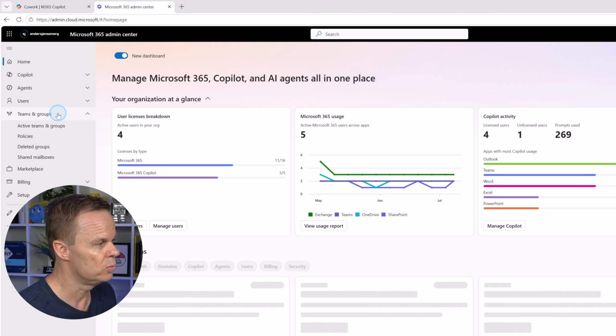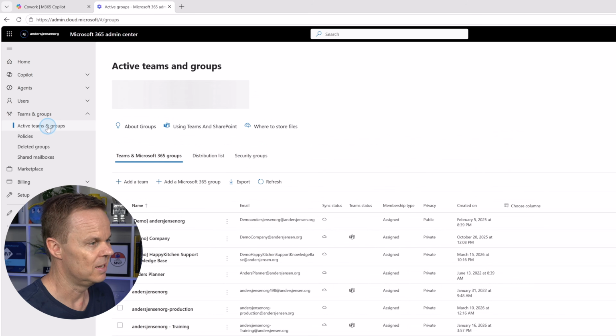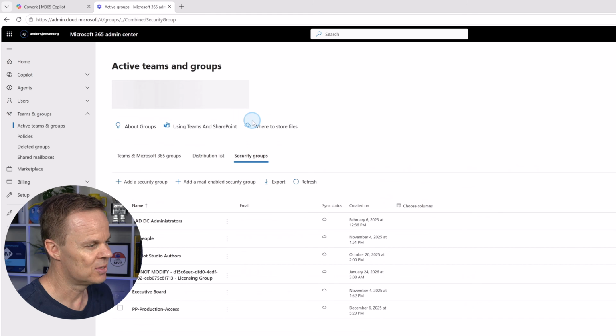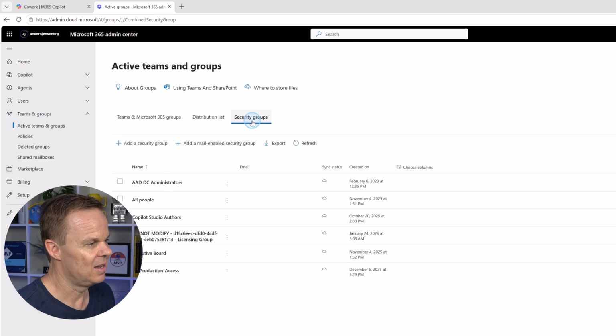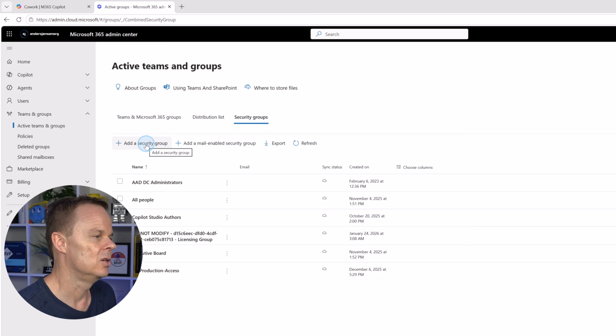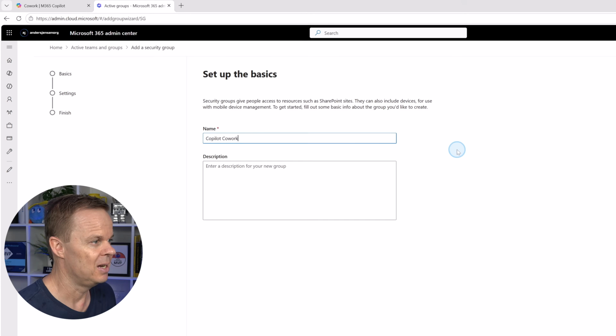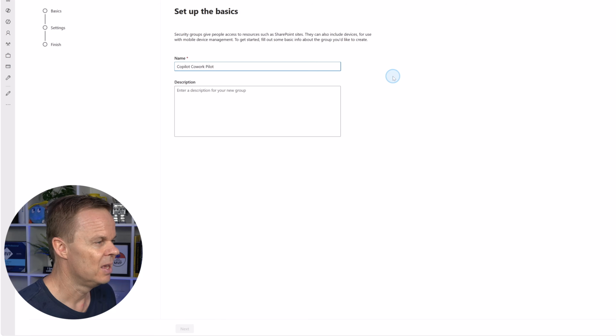Hit Teams and Groups, and now you want to hit Active Teams and Groups here. Go over to Security Groups, and here you want to say add a security group and give it a name. We will call it something like Copilot Cowork Pilot Group here. And if you click away, you will see that the next turns blue, like here. Go down and hit next.